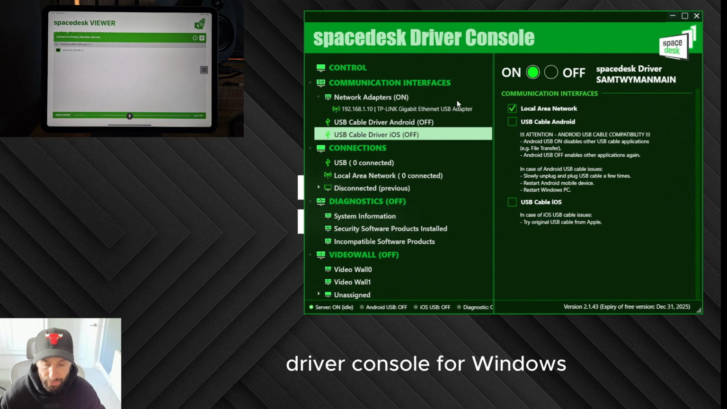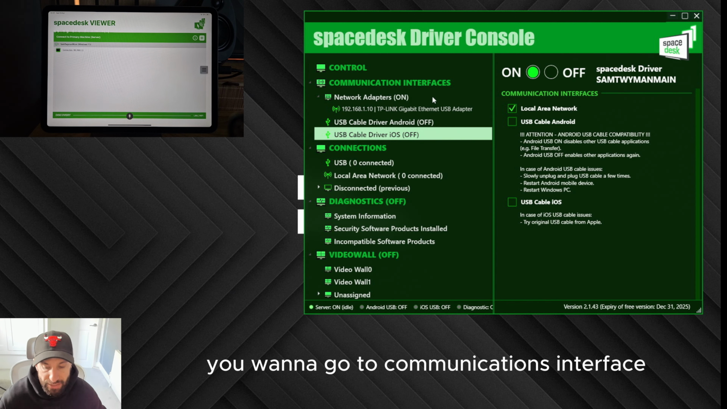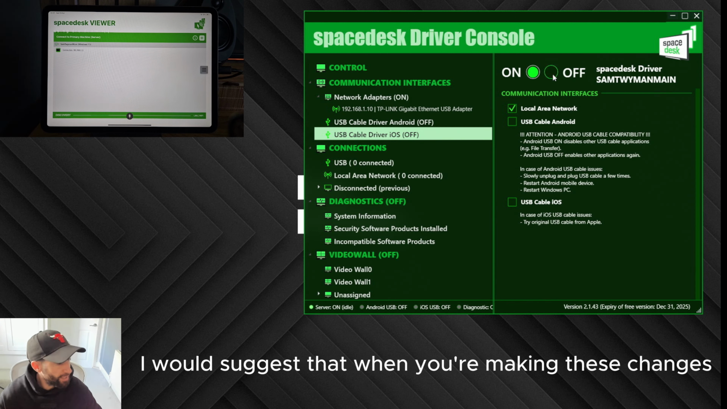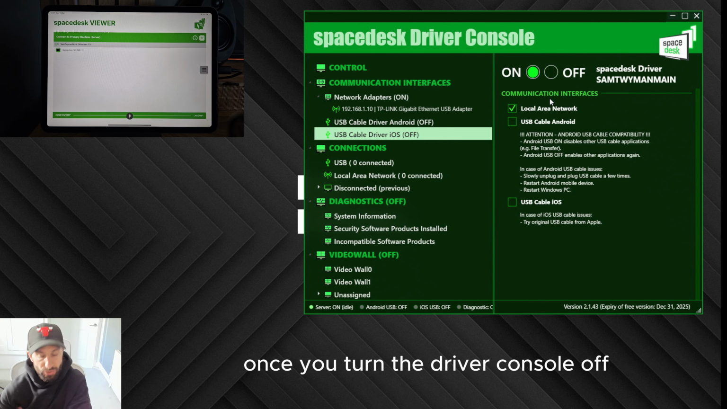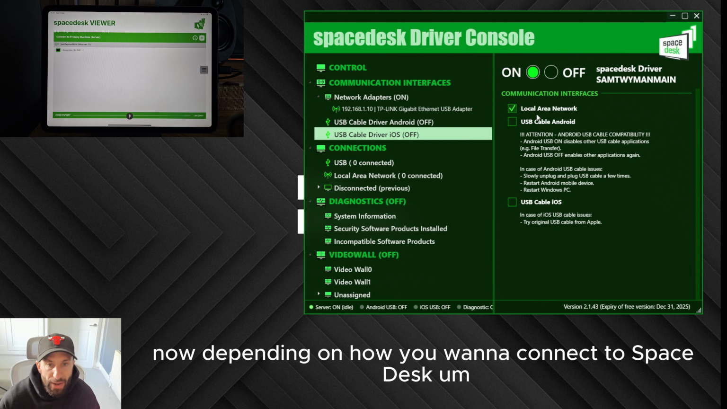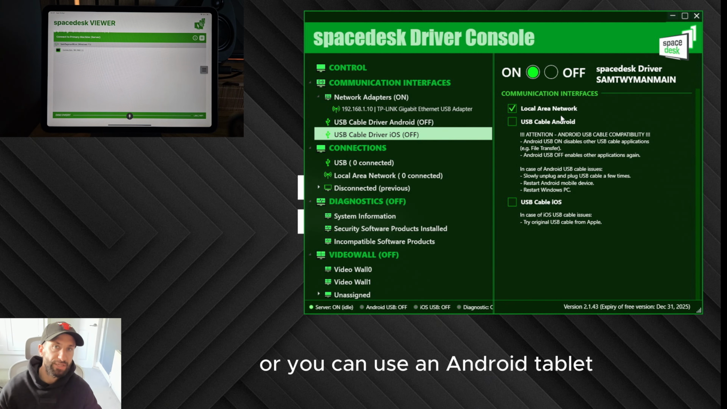console for Windows. And over here on the left hand side you want to go to communications interface. Now I would suggest that when you're making these changes, turn the console off by clicking this button up here. Once you turn the driver console off, now depending on how you want to connect to SpaceDesk, I'm using an iPad or you can use an Android tablet.